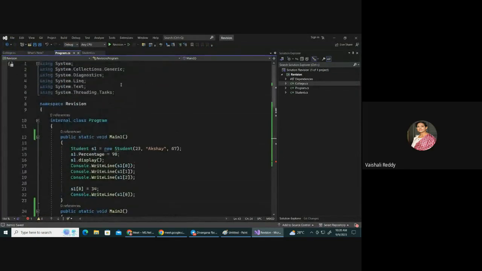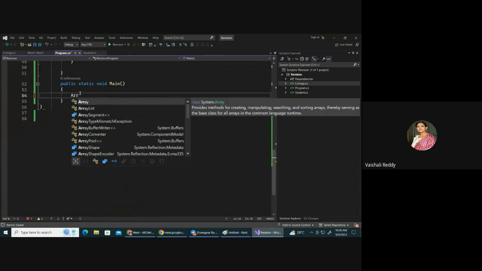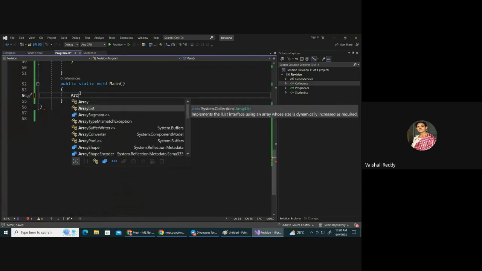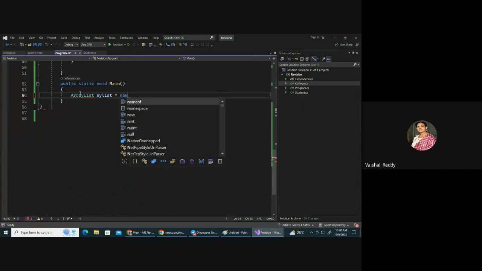So for this we need this namespace. ये generic लिखा है ना, generic को मैं हटा रही हूँ. Using system.collections, that is the namespace we need to use for using the collections concept. So first we will use the array list. Any name. So my list is equal to new, and you can use array list.